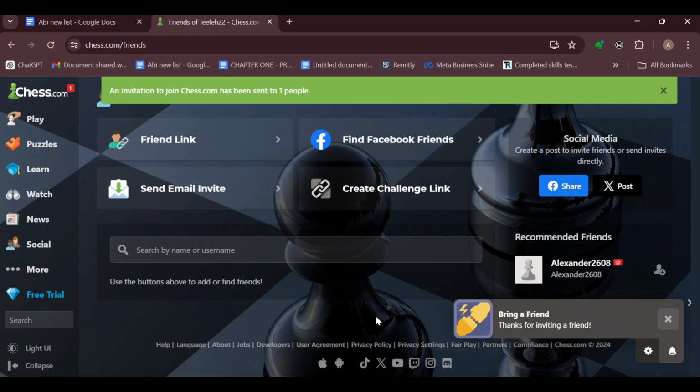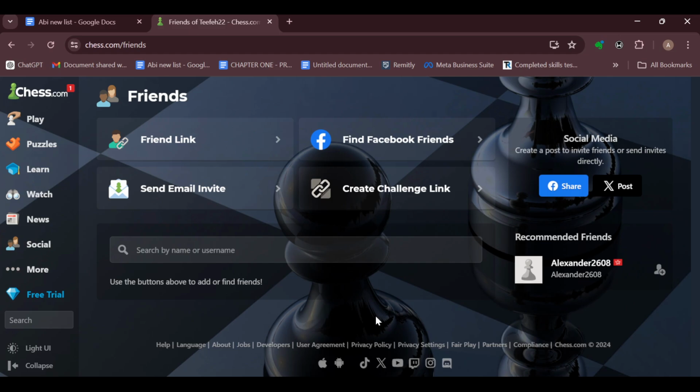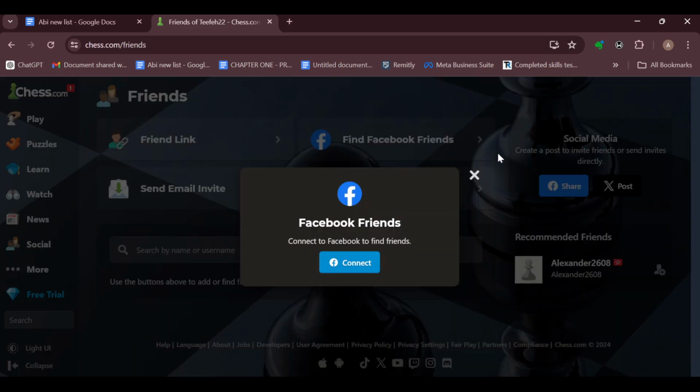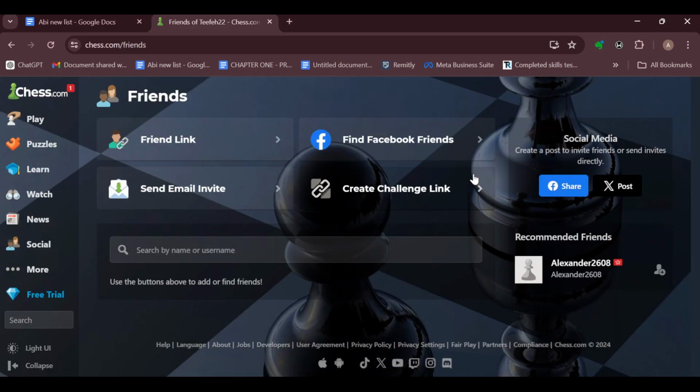Once the person accepts the invite and signs up, he or she will be your friend automatically on chess.com. Then you can decide to find Facebook friends too by connecting your Facebook to your chess.com account.